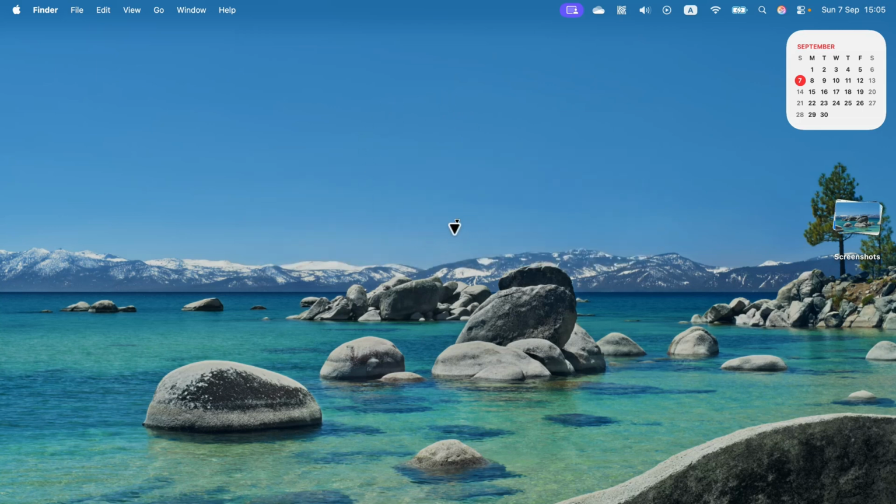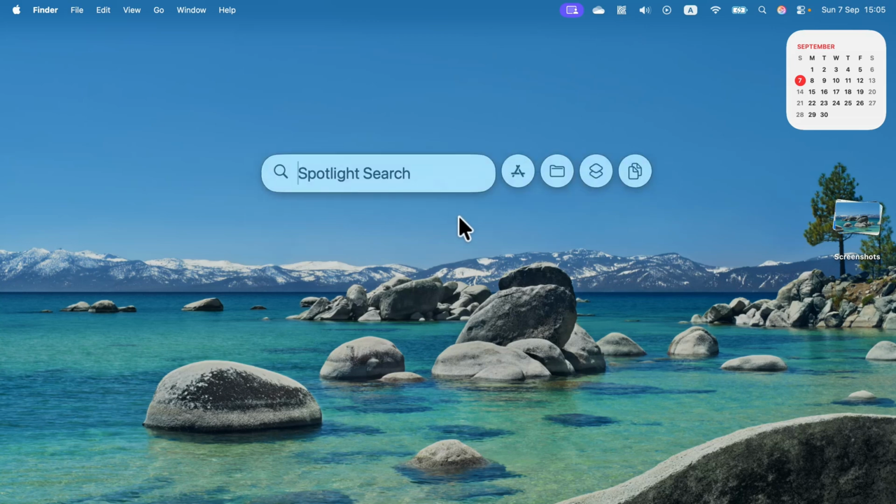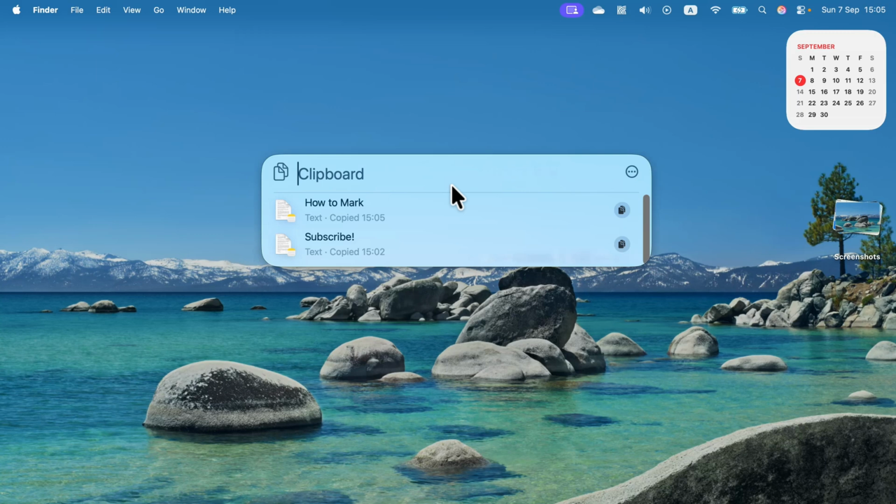If you don't want to use any shortcuts, you can also notice in the new version of OS, they add dedicated icons for different searches. So the very last one here on the list, that's the clipboard. So click on the last icon when the spotlight is already active, and here we are.